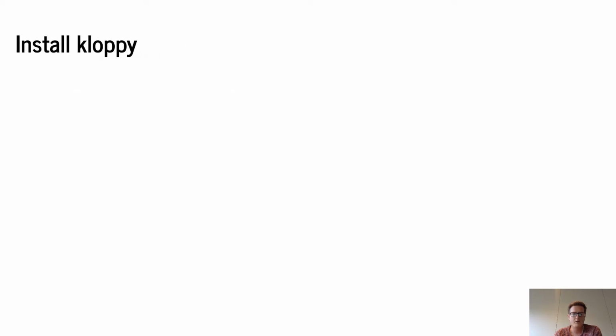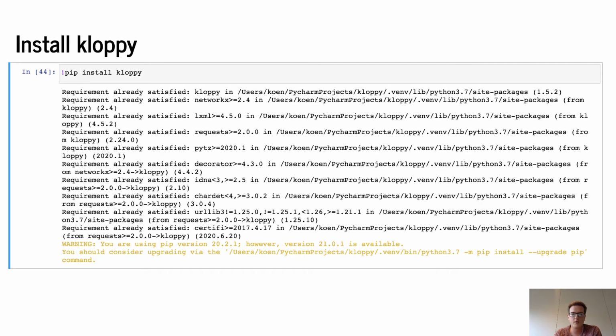So first we have to install Kloppy, and it's a Python package. You can install it using pip. If you're using a notebook, which I'm using right now, you can install it in this way. Pip install Kloppy, that will install the latest version. And if you like you can also specify a certain version, but most of the times it's good to just install the latest version.